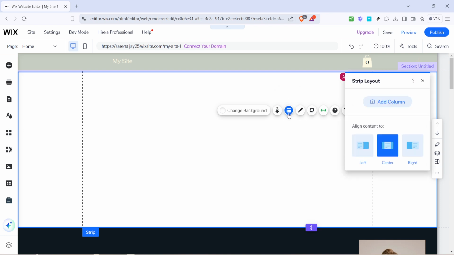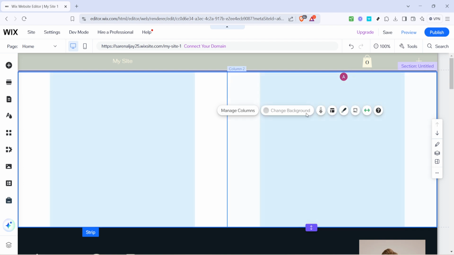In this panel, locate the option that says Add Column. Clicking on Add Column will split your strip, adding a new column beside the existing one. You can continue to add more columns if needed. Each column can house different content, from text and images to videos and buttons, allowing you the flexibility to design a comprehensive and well-structured page layout.